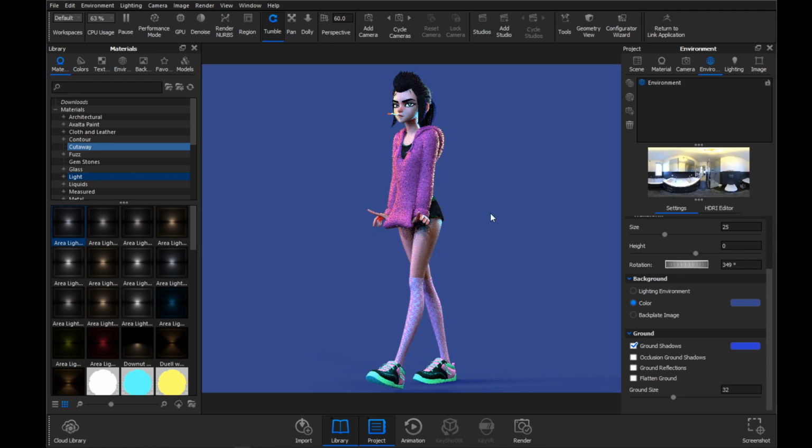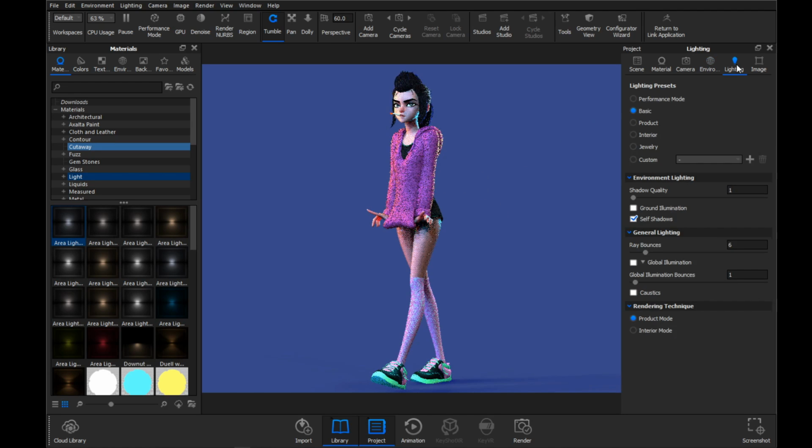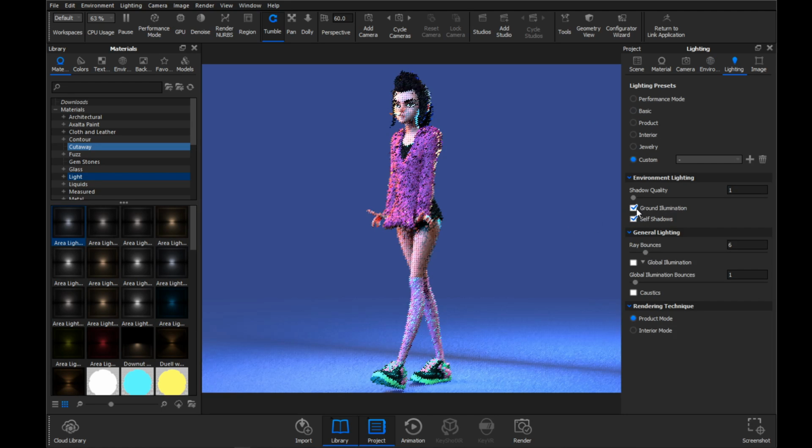I still think the ambience for her skin is a little bit low, but if we go over to our lighting and we turn on our ground illumination and then we turn on our global illumination, we should get some pretty decent lighting for the skin.